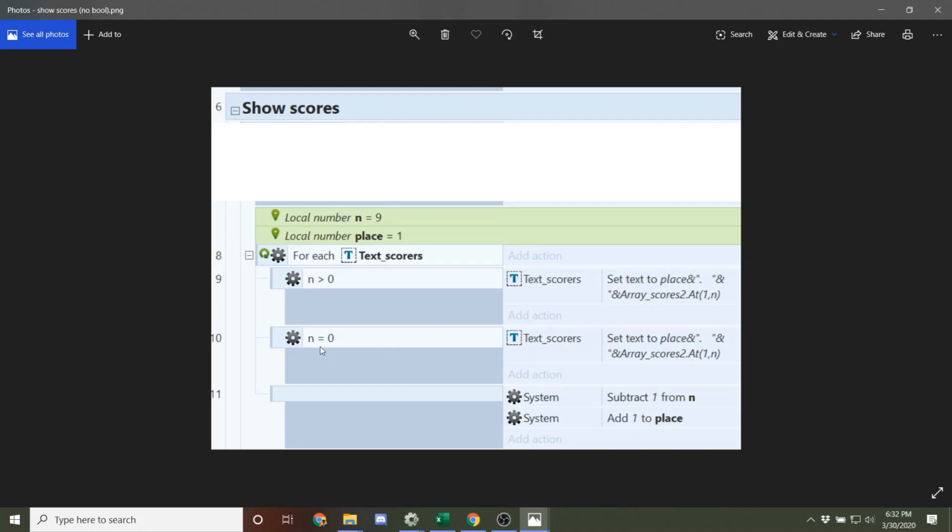The only reason why this exists here for n equals 0 is because when n equals 0, our place is going to be 10th. And 10 has 2 characters versus all the other numbers have 1 character. So this is just a little bit of a different spacing for 10, just so that way it lines up more nicely. And then after you go through all of this, it is going to subtract 1 from n, and then it's going to add 1 to place. So we're going to kind of go in reverse order through our array to create our high score list.